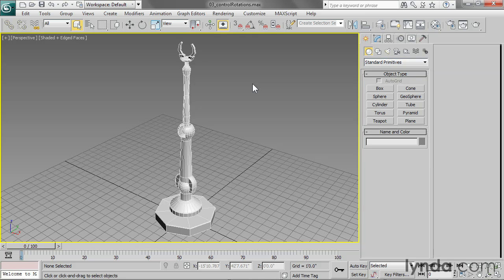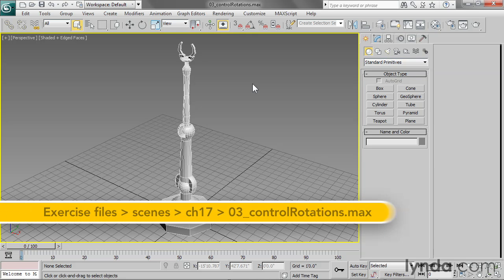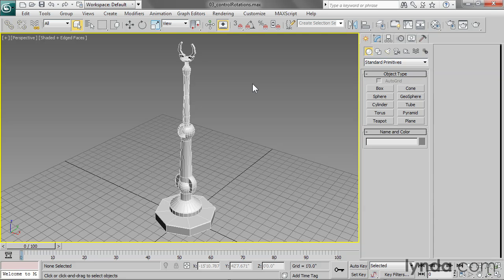Controlling animated rotations for an articulated hierarchy such as this can be challenging if you're not familiar with the way that reference coordinate systems work. To illustrate this, I'll grab the Rotate tool, and I'm in the default view coordinate system. I'll turn this robot turntable about 45 degrees.